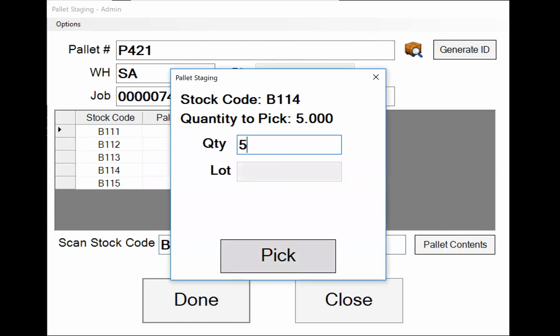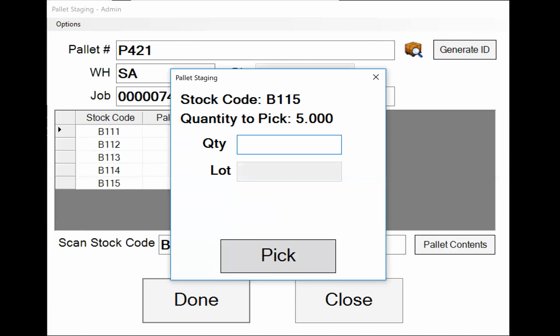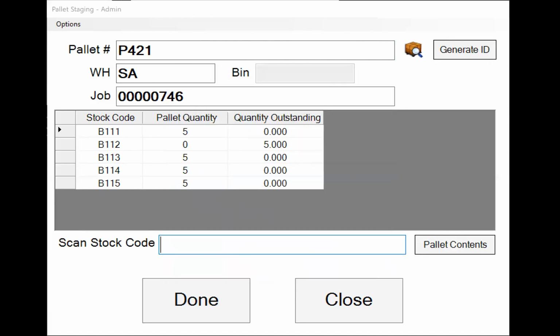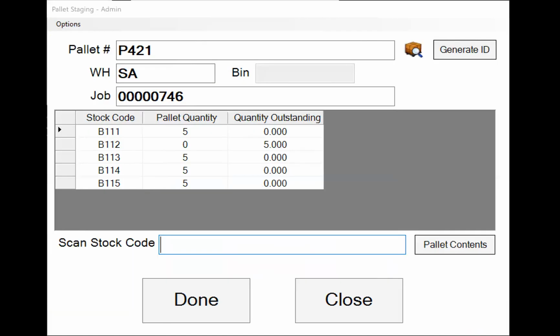So what I can do is simply scan my next one. And I'm going to go ahead and pick all of the items for this pallet. And let's scan 5. And notice now my outstanding quantities are reduced. If I look at the pallet contents, I can see specifically what I just picked for this pallet. If I need to edit any of these contents, I could also do that right from this screen. We're going to go ahead and close that.